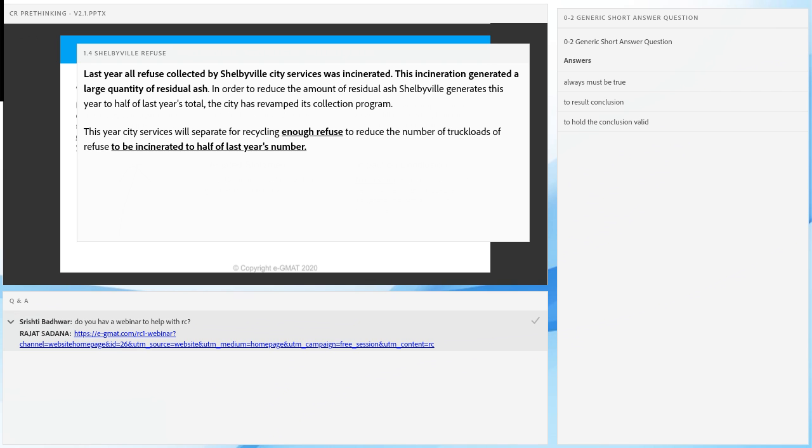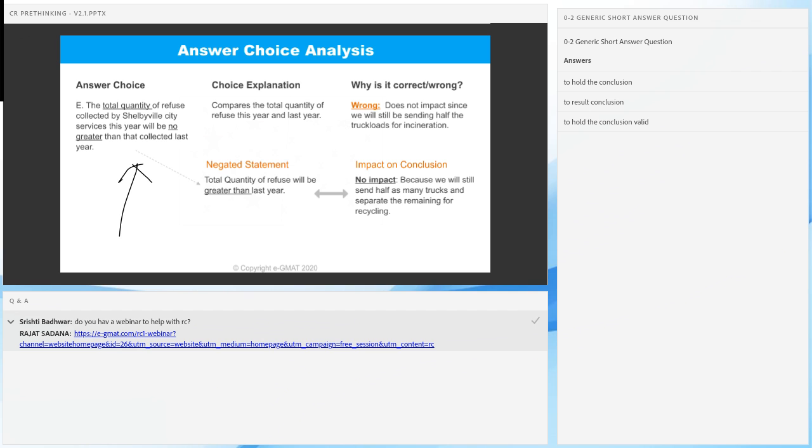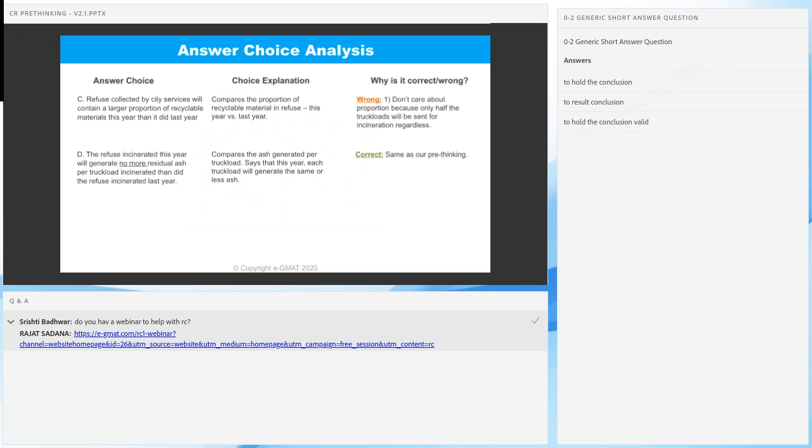Okay. And in this, what are we trying to avoid? We're trying to avoid too much ash. Which is where choice D comes in true. It will generate no more residual ash. It can generate the same, it can generate less, and if it generates less, I don't think anyone's going to blame the collection committee.